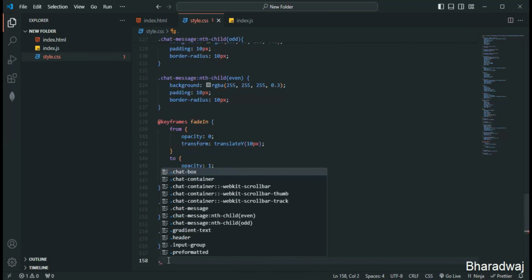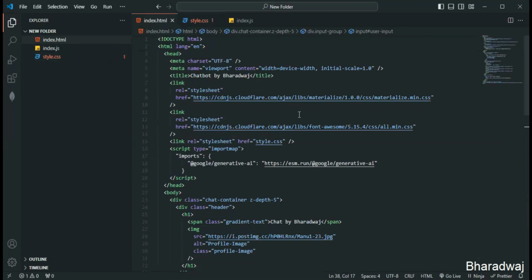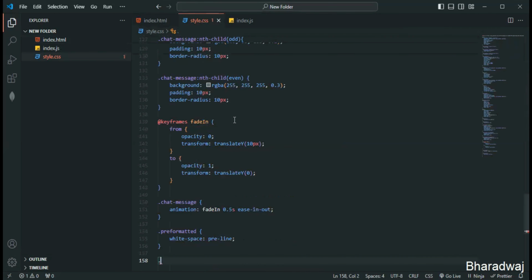Next, let's style for the profile image. So where is this profile image coming from? Here somewhere. Just give me a second. This one, profile image, right? I have given class of profile-image. I'll just copy this one. Let me paste it over here.